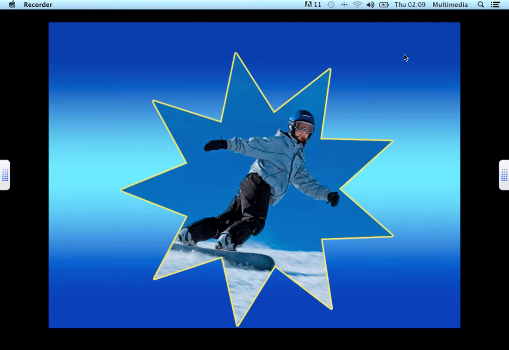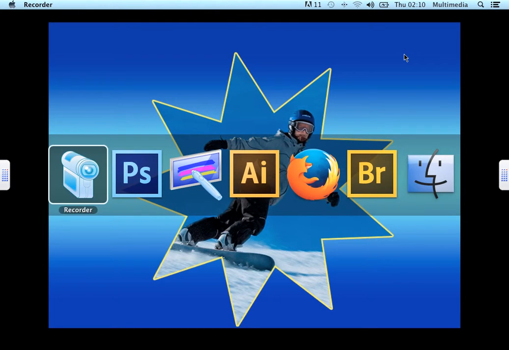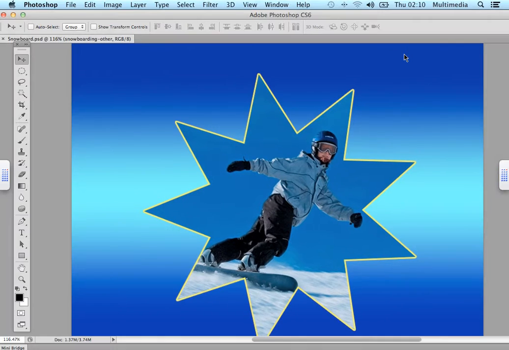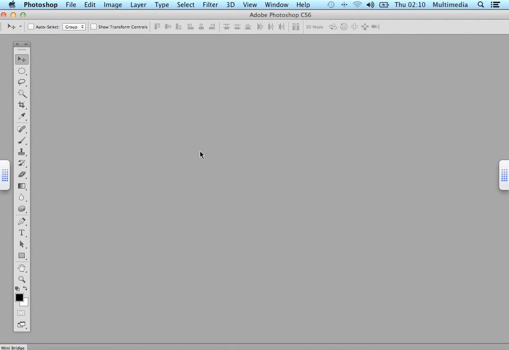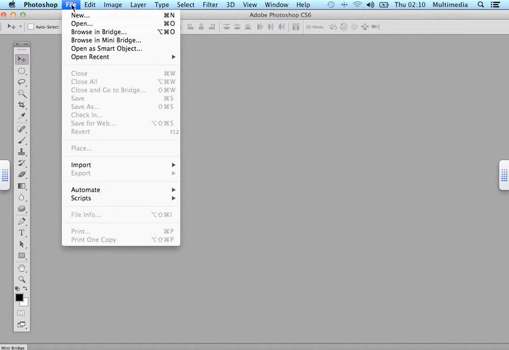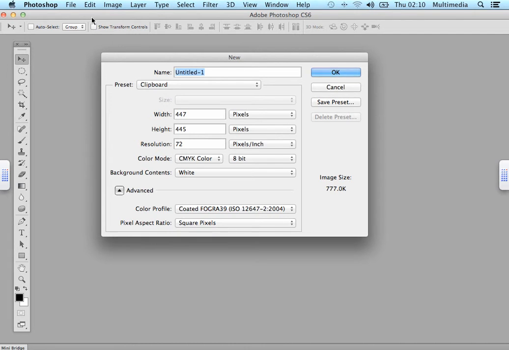So for this exercise, we're going to use Illustrator and Photoshop to create this flash image of a snowboarder inside a star. We start off with Photoshop, and I'm just going to create a new file, file new. My size then, web and 600 by 800, and OK.